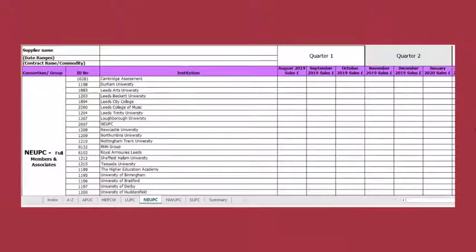Here is an example of the template you're required to complete. The tabs along the bottom show the consortia that are included within the agreement. Please note that different consortia may be named on different agreements.